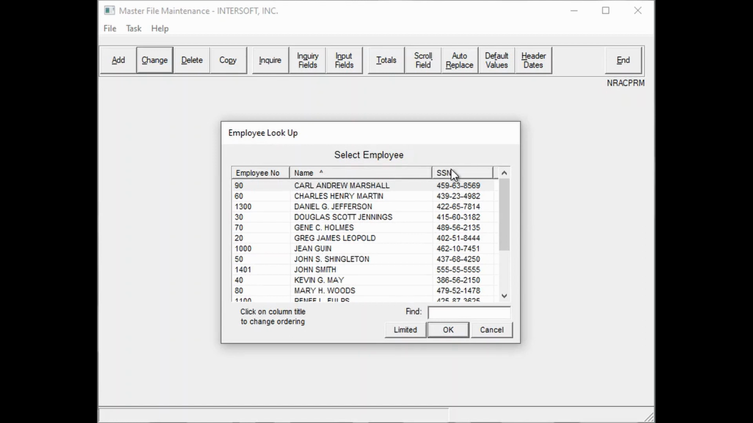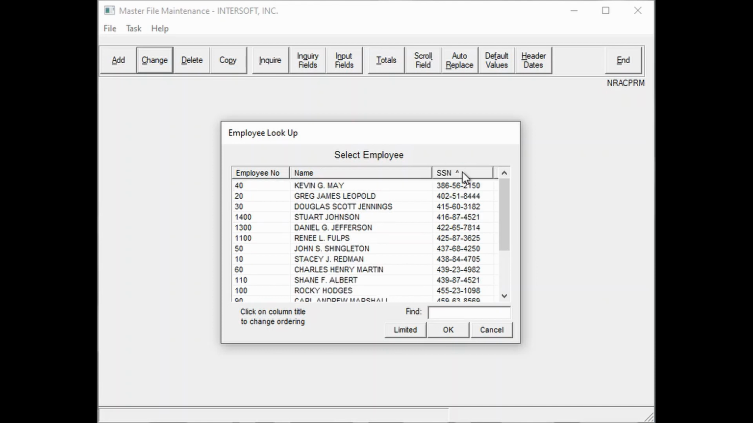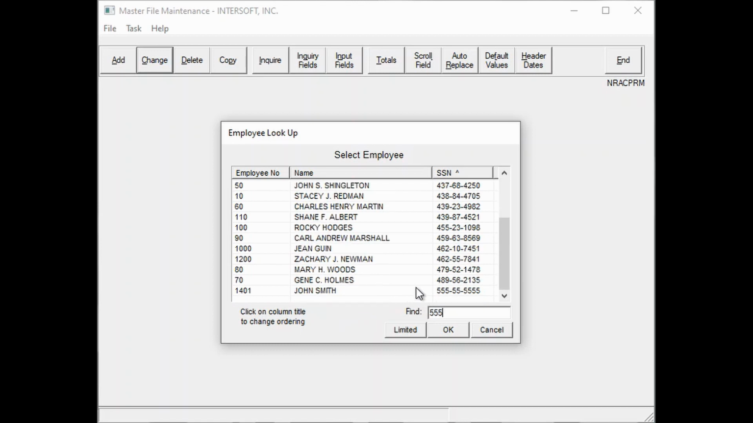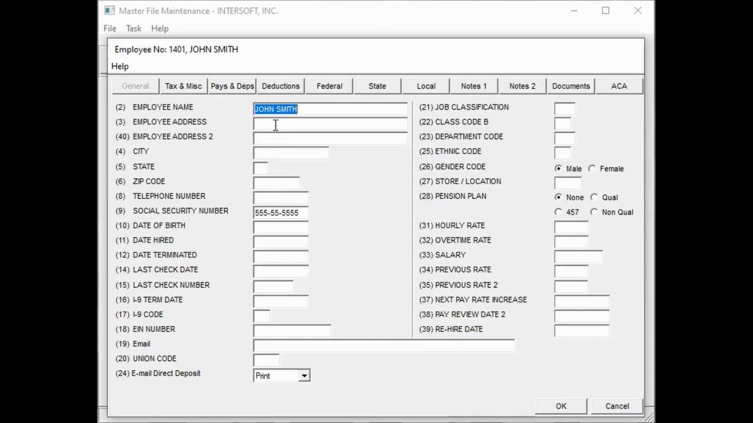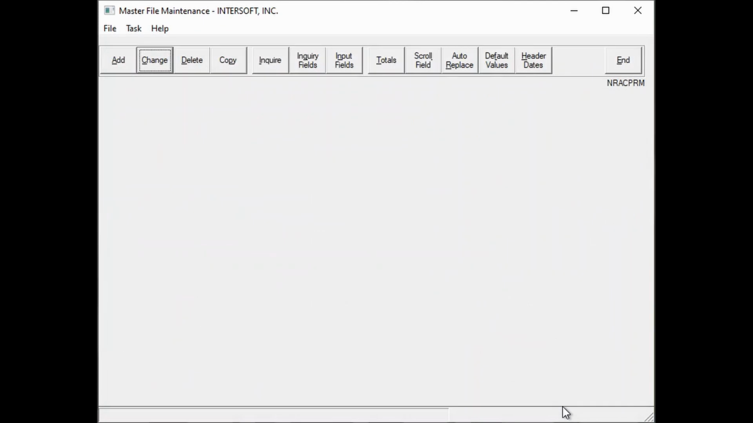Or if we wish to look up by social security number, we actually could click on this social security number, and if I know the social security number, if you recall it was a 555, we don't see it on the list here. I can enter 555 and Interac jumps to that section of the list. Here we are on the employee, and we can make whatever changes we wish to make and then click OK.